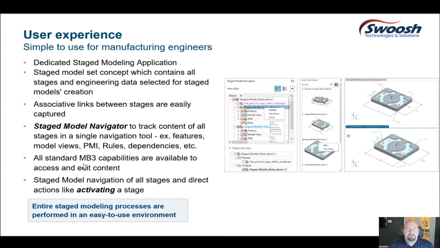With the Stage Model Navigator, this is going to allow you to quickly build out your different stages, edit the properties, change the name, add different instruction sets, apply your PMI, and all your rule-based information will be applied inside of the Stage Model Navigator here. So you can quickly access the different features inside each stage and activate a different stage very quickly by clicking on the bubble there. Once that bubble is shaded with the green, that is the active stage that you're currently working on. So Stage Model Navigator is going to allow you to track content of all the stages in a single navigation tool. Very easy to use and navigate that tool.